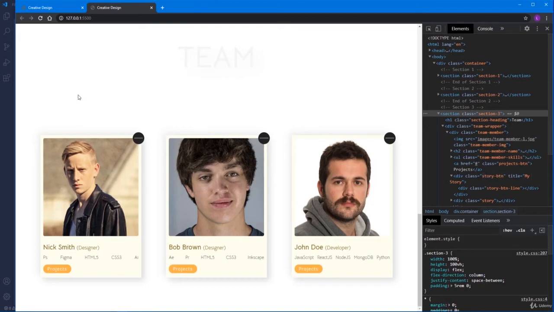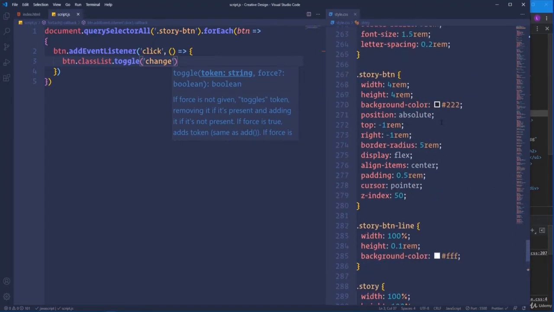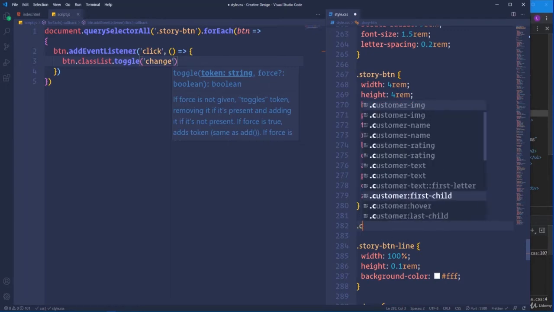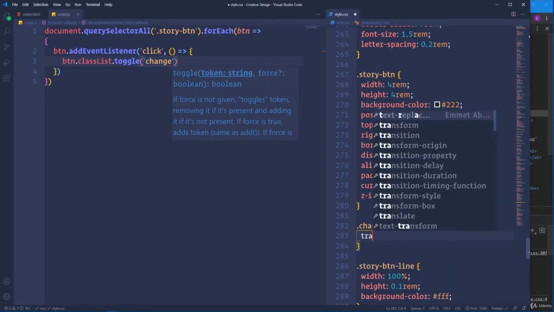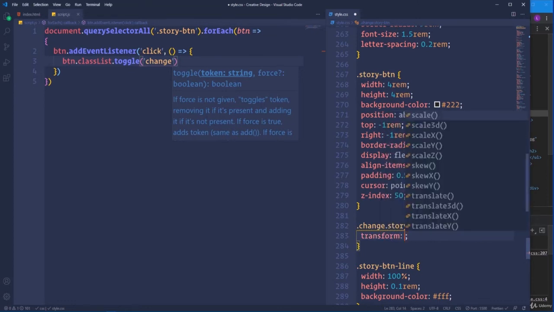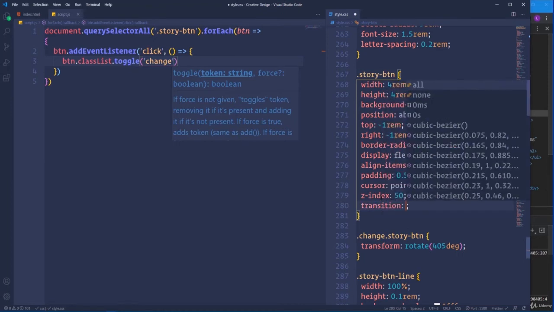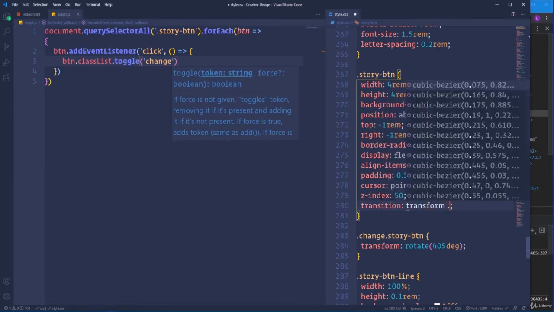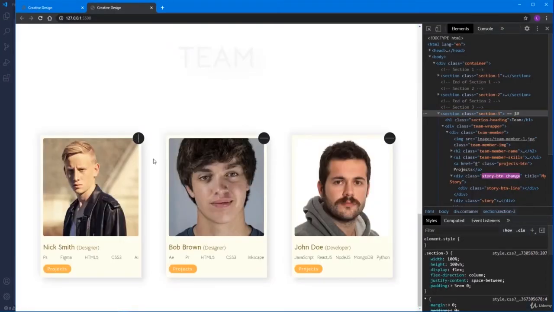Okay, now we can already rotate the button on click. Let's go to the CSS file, and we have to select story-btn with class change, and then use transform with the rotate function. I'm going to rotate the element by 405 degrees. Then use transition with transform and with the duration 0.5 seconds. Okay, so if I click the button, then it will rotate nicely.